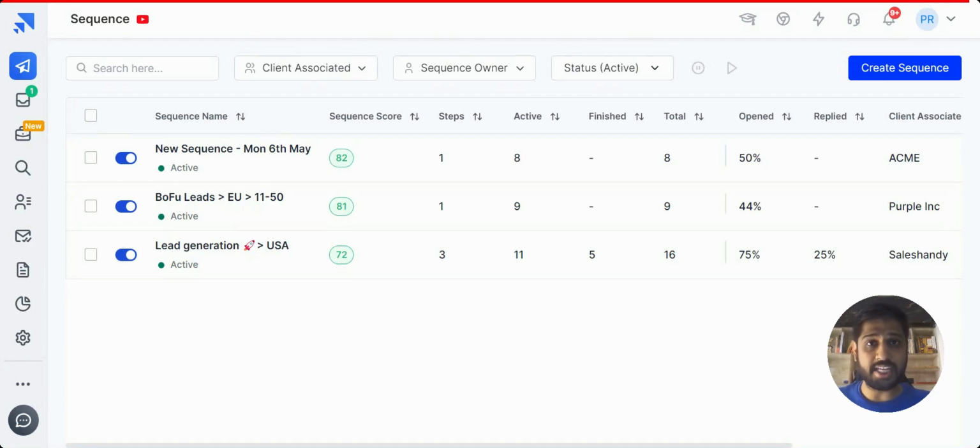I'm Pratesh from Saleshandy, and today I'm going to show you how you can send up to 1,000 emails in a day using Saleshandy. But for that, you have to keep your patience and follow the best practices. So I'm just going to show you the proven techniques that I personally use to scale my outreach and to send emails.